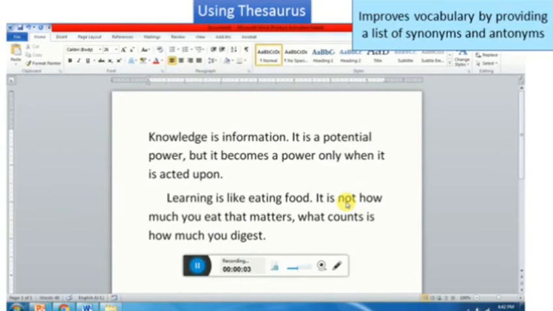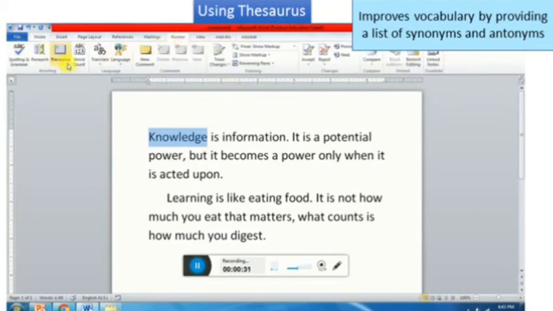Using the Thesaurus feature. Thesaurus helps to improve our vocabulary by providing a list of synonyms, that is, words with similar meaning, and antonyms, which means words with opposite meaning, for any word. To do this, the steps are: select the word for which you want to find a synonym or antonym. Suppose I'll select this, knowledge. Click on the Review tab. Under the Review tab, select the Thesaurus option in the proofing group.